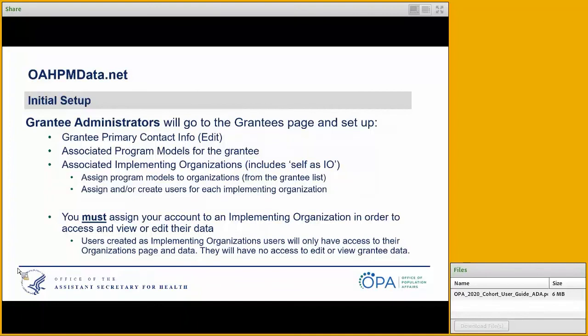All right, so again, on their initial setup, grantee administrators will go to the grantees page and set up their primary contact info for that grantee. So if it's not them, the user, or even if it is, we want to make sure you provide that information. You'll make sure to select which program models your grantee uses, and then add the organizations that your grantee works with that implement your programming.